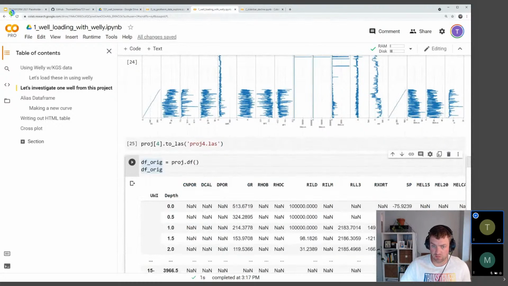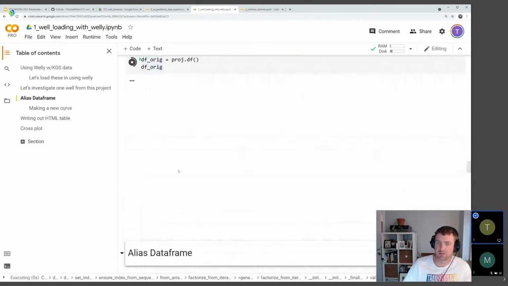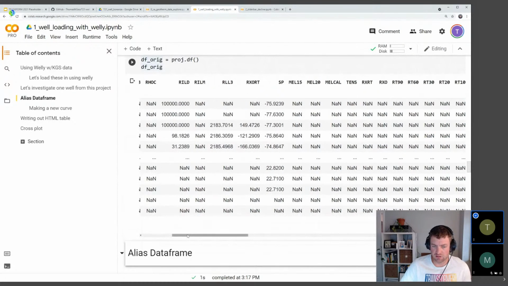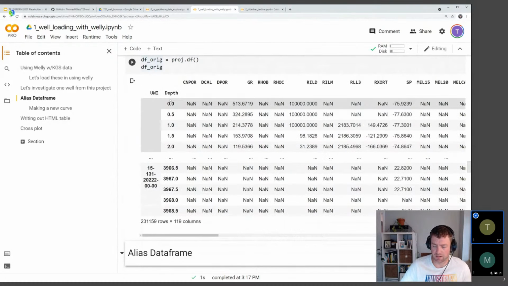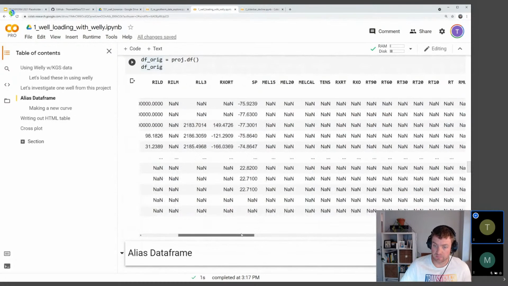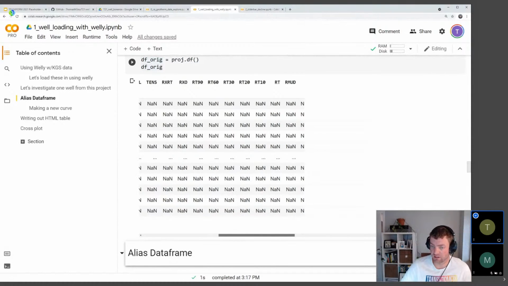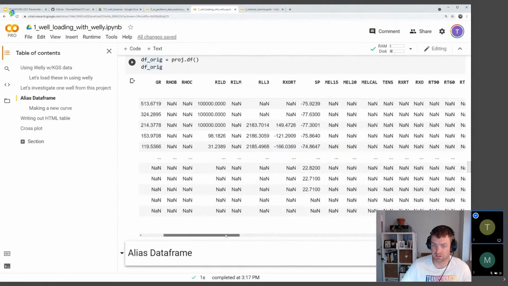And if you do proj, so this is still just the Welly object, .df, you will make it into a data frame. Then let's check out this original df. It's 231,159 rows by 120 columns. It's a dual indexed data frame, so both the UWI and then the depth. Then it has every curve that's in your data set. So RT90, RT60, RT30 instead of a deep or shallow resistivity.